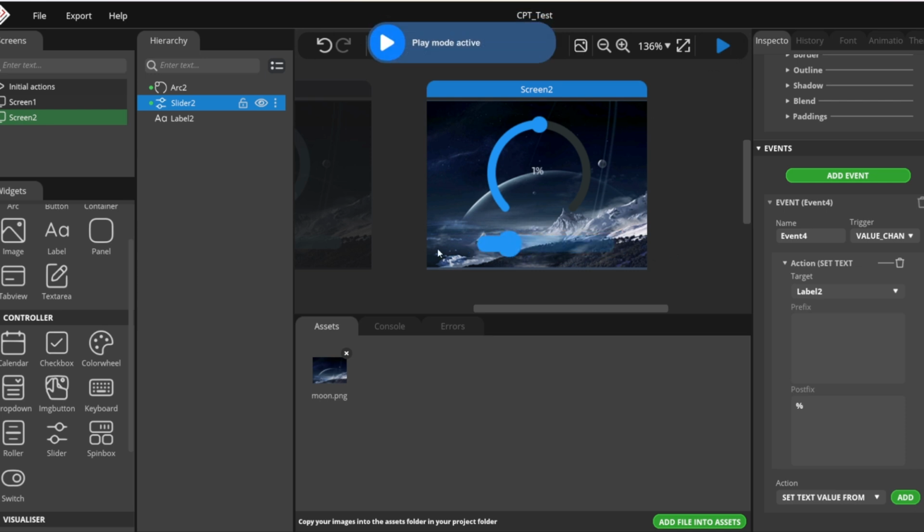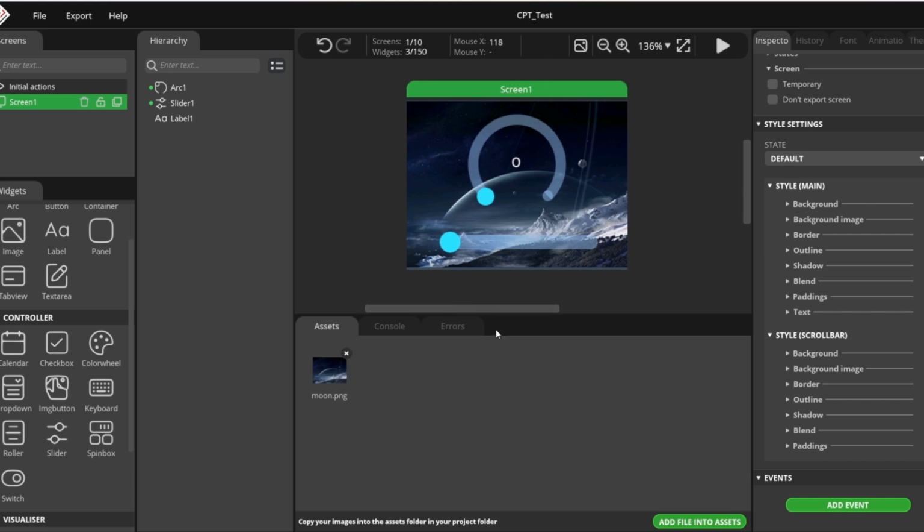To synchronize the arc and the slider, so that when one is changed, the other updates too, we'll add a few simple lines of code. With that, the UI design is complete. I'll now export the UI and move on to editing the code.